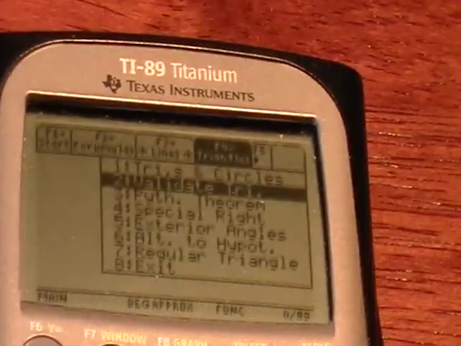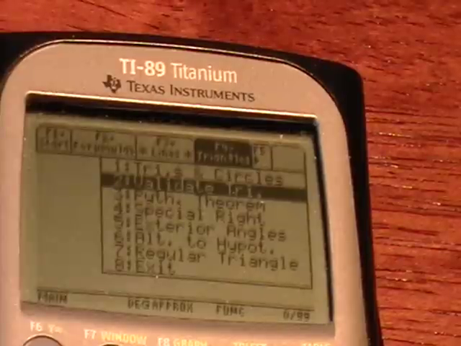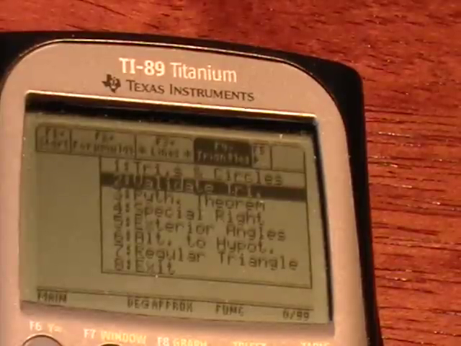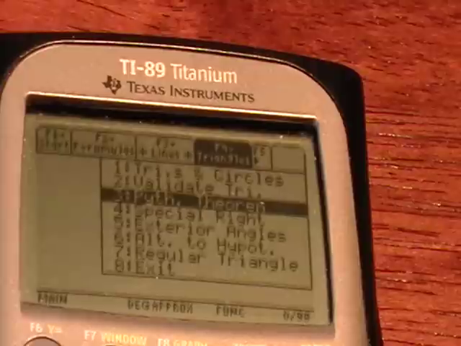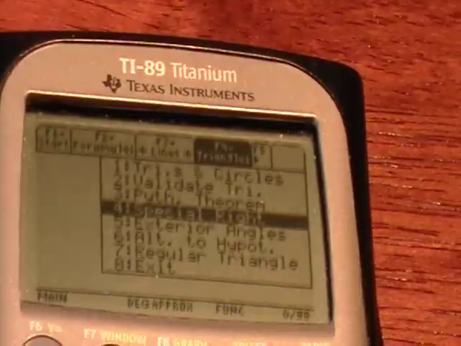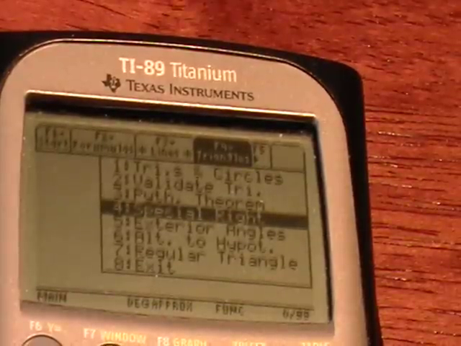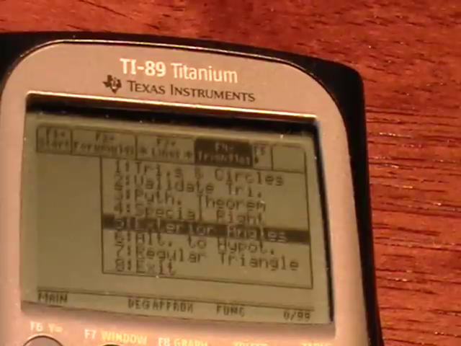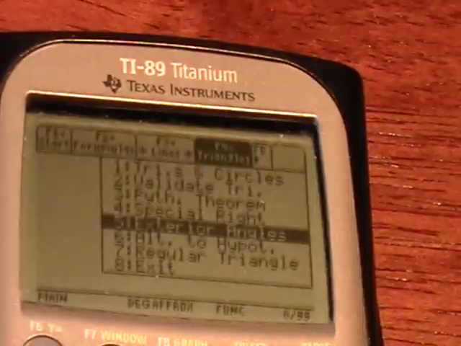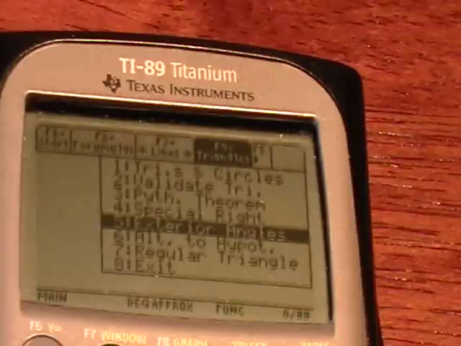Then validating a triangle, basically what you do is you put in a couple different values for the sides A, B, and C, and then it'll validate whether that triangle exists or not. Pythagorean theorem, special right triangles, 45, 45, 90 degree, and 30, 60, 90 degree triangles are included in this feature. An exterior angles program, which allows you to calculate angles of a triangle inside and also outside, in other words, exterior angles.